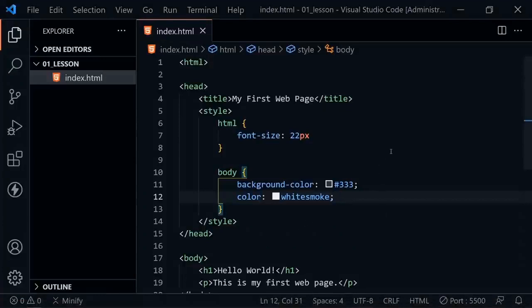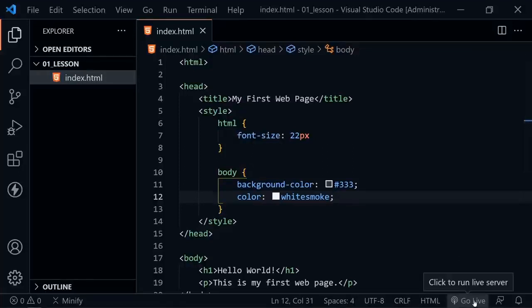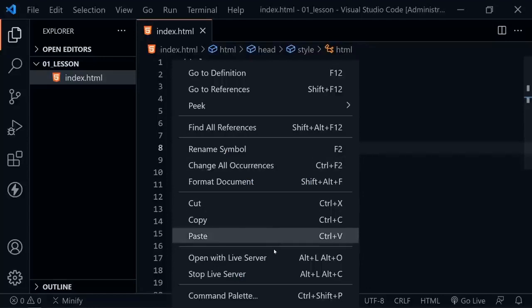Now, if you ever want to stop the server, down here in the bottom you can see the port number 5500, and it says click to close server. So I can just click that. It says disposing, and now we have a go live button, which you can also use. You can also right click on your document and choose stop or open with Live Server.